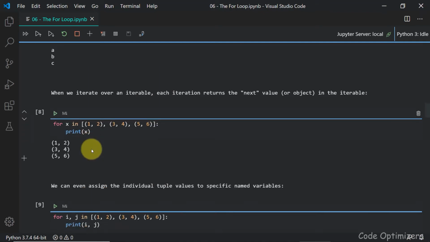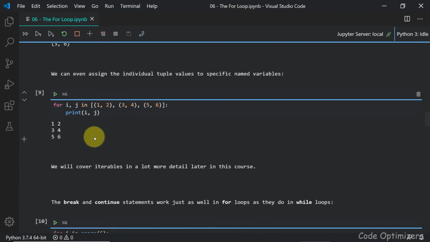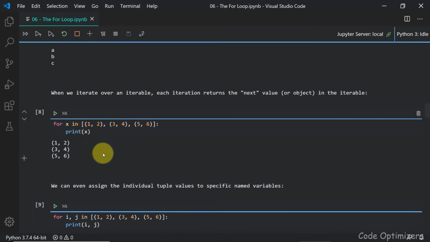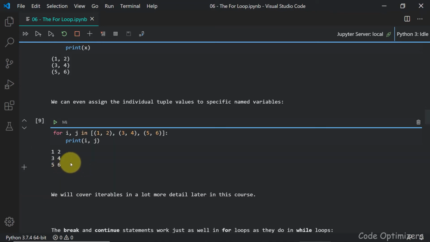Now we can assign individual tuple values to named variables. Here we have only x, so the 1 and 2, the whole tuple, was assigned to x, but here we have i and j, so the values of the tuple, that is 1 and 2, will be assigned to i and j. So it will print 1, 2, 3, 4, 5, 6, and it will print up till the last element of the list.